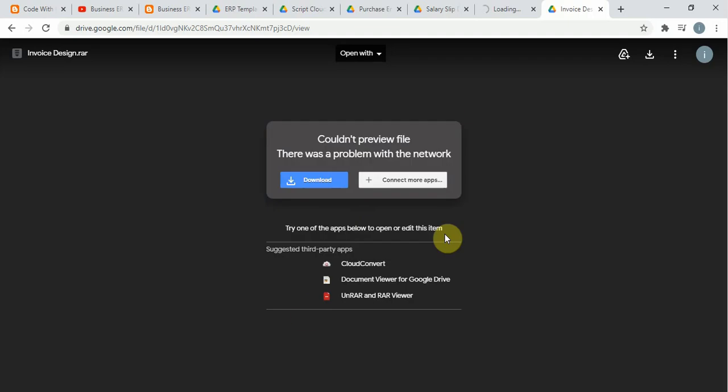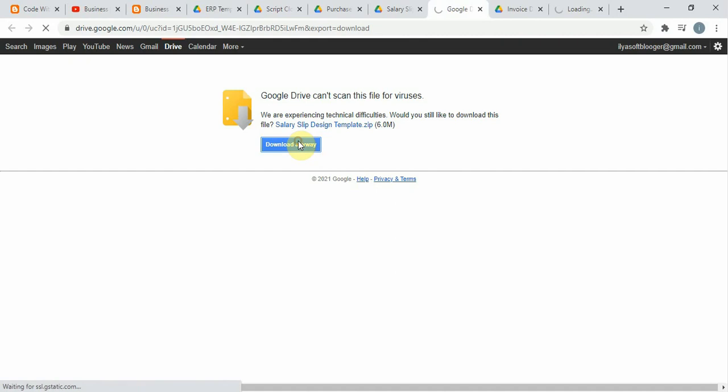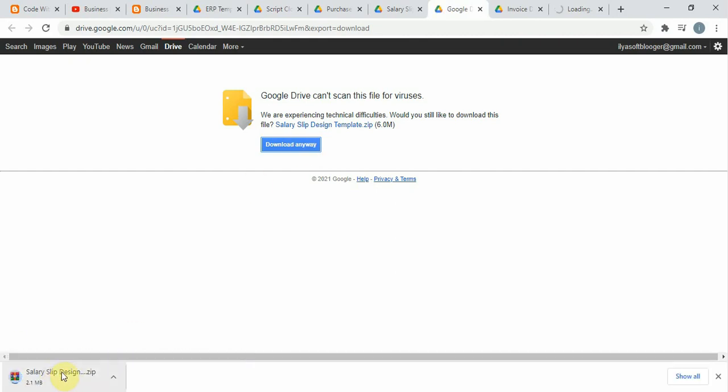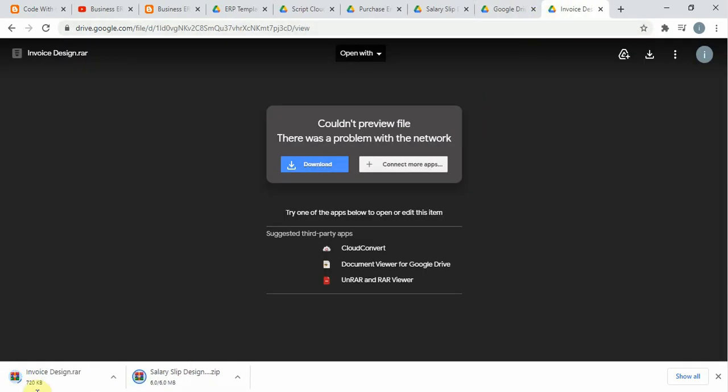So see, this is the invoice design. Now I click here on the download button. Once you click on the download button, the downloading will start shortly. So now download anyway. The salary slip design is downloading and the invoice design is also downloading.